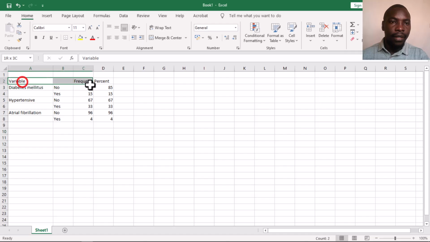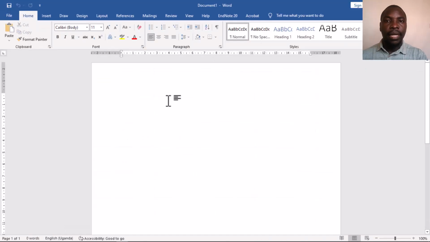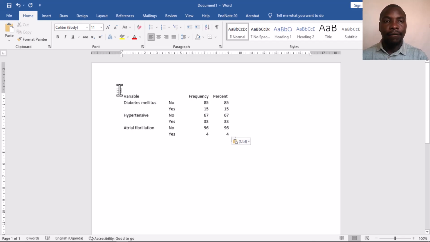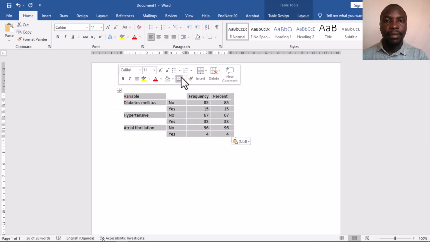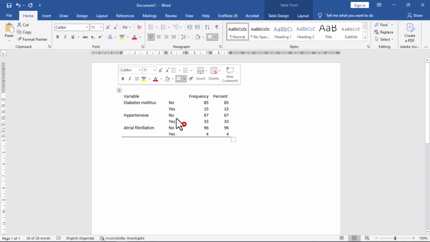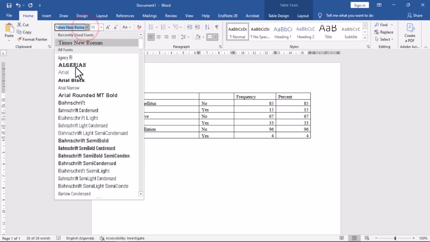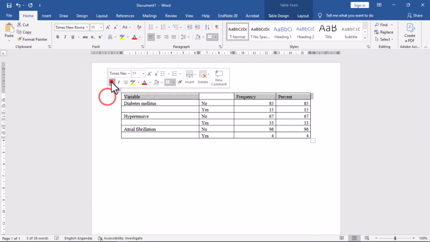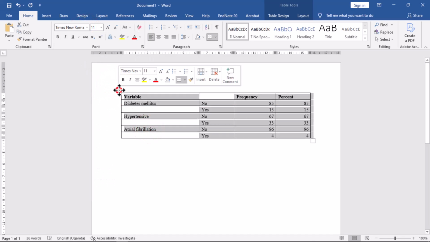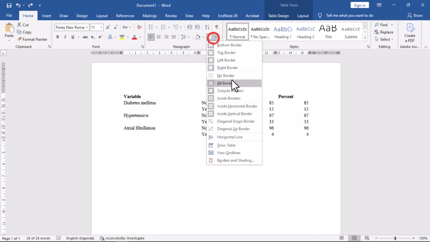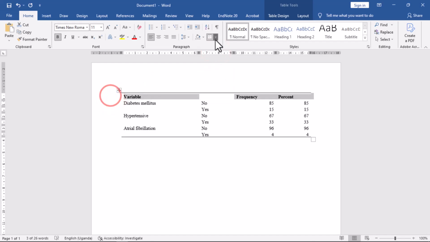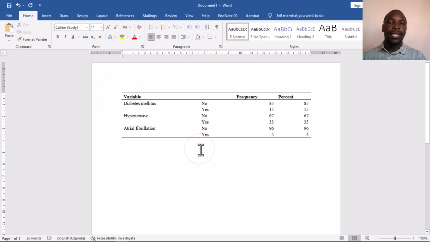You can see now I can copy this, and then I will put this in my Word document as a table. I can format this in the way I want. My results are ready for presentation.